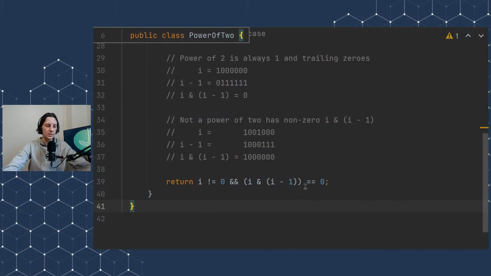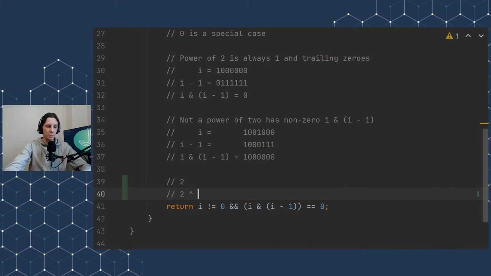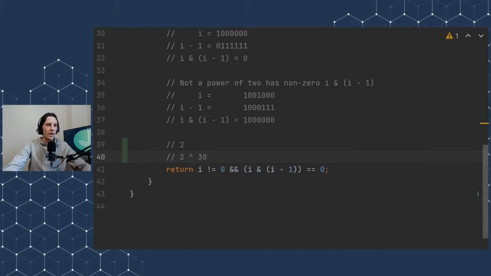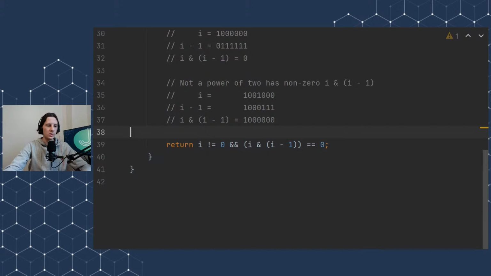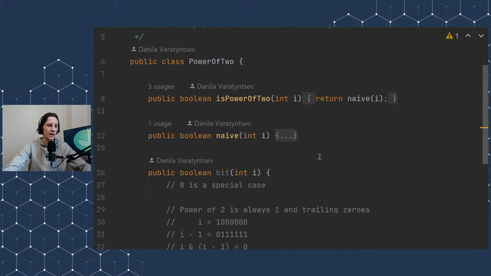This algorithm has a limited number of operations. So if you pass here 2 or 2 to the power of 30, the performance of this algorithm will not change. And actually, it's so fast that it's really difficult to measure it, because the overhead of measurement is just too big for this tiny method.